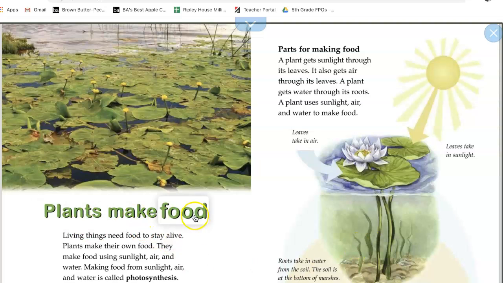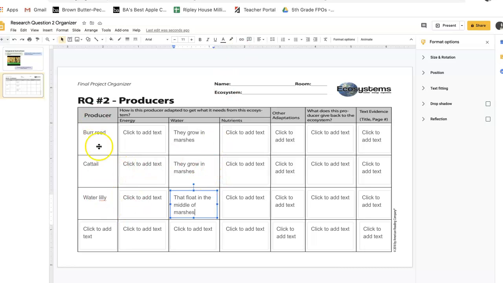Living plants make food. Living things need food to stay alive. Plants make their own food. They make food using sunlight, air, and water. Making food from sunlight, air, and water is called photosynthesis. So now I have a good idea of how my producer finds its energy and its nutrients. So all of the energy comes from the sun. And all of these producers use the sun's energy to make their own food.